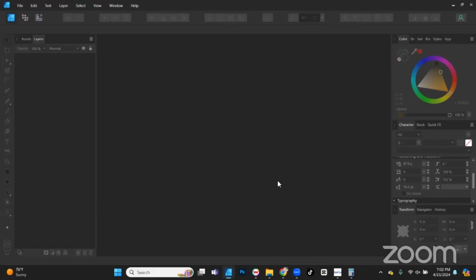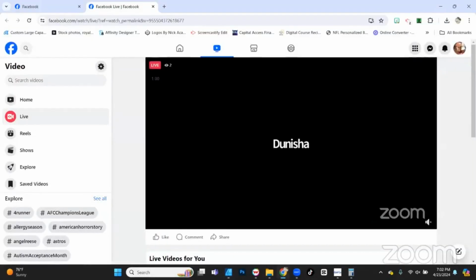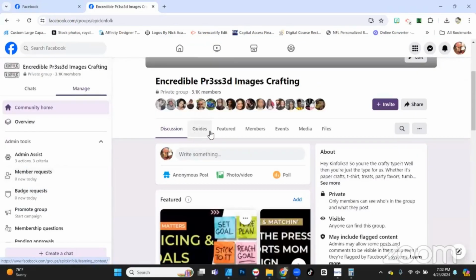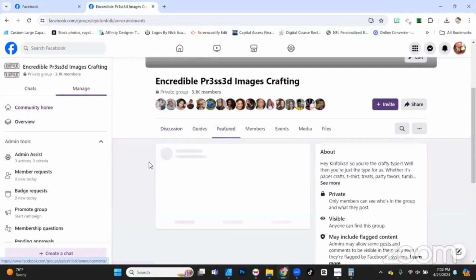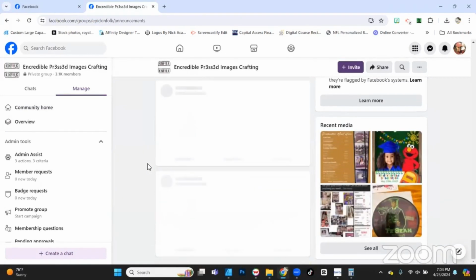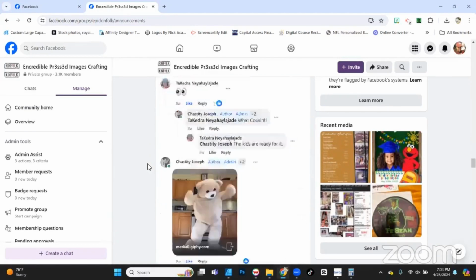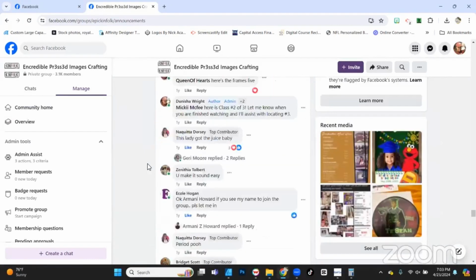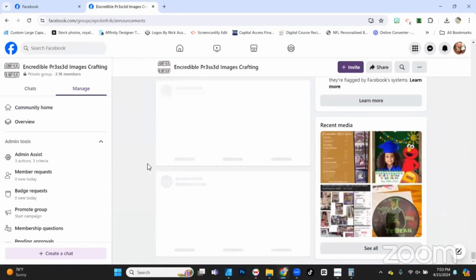All right, so here we go. Let's go into the Facebook group and let me go into the featured section. We're going to scroll all the way down and find the stash, because this is where you are going to find the blank template. I'm going to show you how to design this real quick. This is the long way, really, because if you just search stash in the group, you will find it.